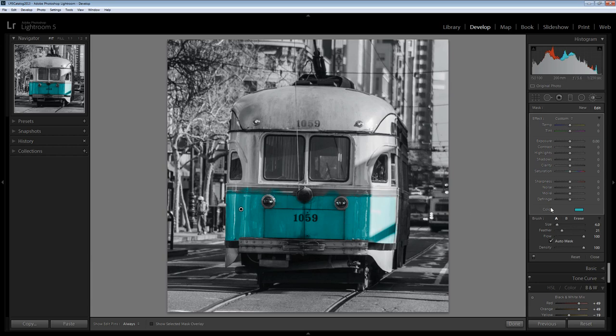And I can also switch to the eraser, and that allows me to erase color. So I've got color here probably that I didn't want. So I can just erase it by holding the Alt key or switching to the eraser. And then I can go back and continue to paint. And I just want to pick up all the areas that I want to color with this color.